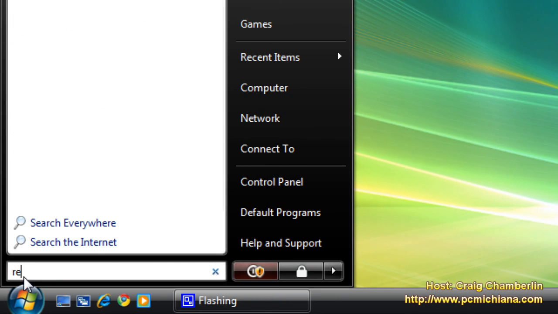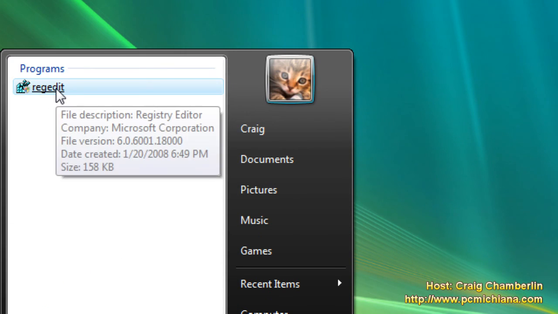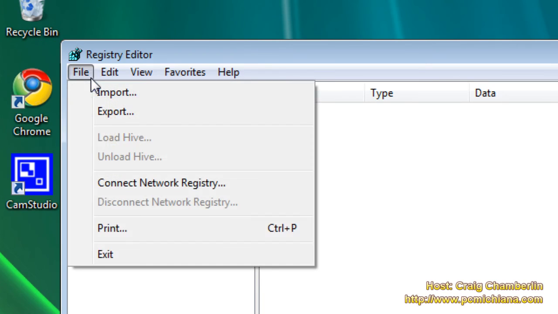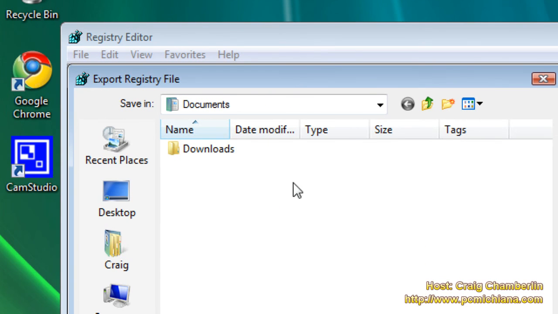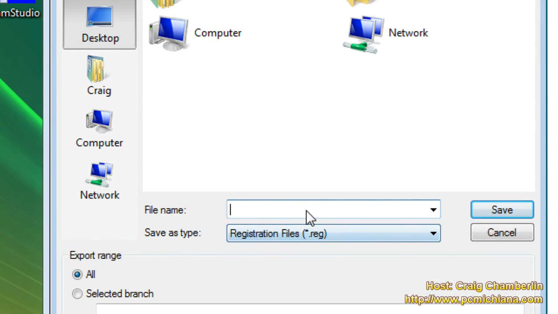Select it. Type in R-E-G-E-D-I-T. Oops, sorry. And then select RegEdit. You might want to right-click, click Run as Administrator. And you're going to go to File and Export. And we want to export this registry to back it up.